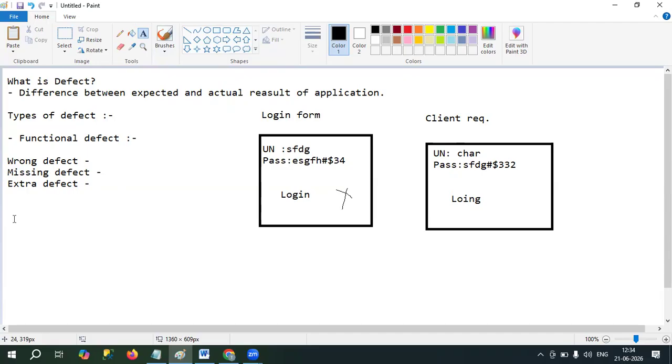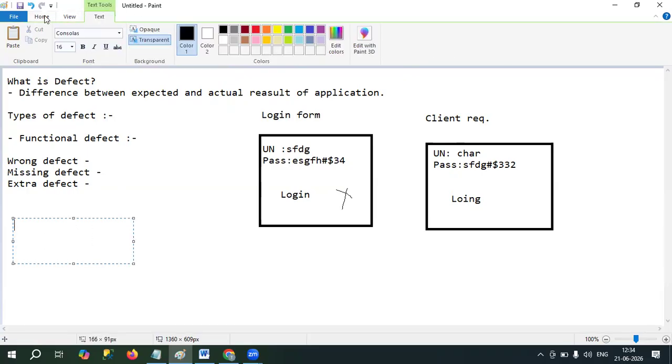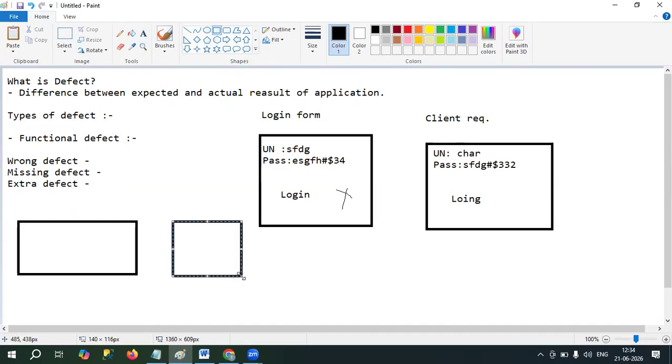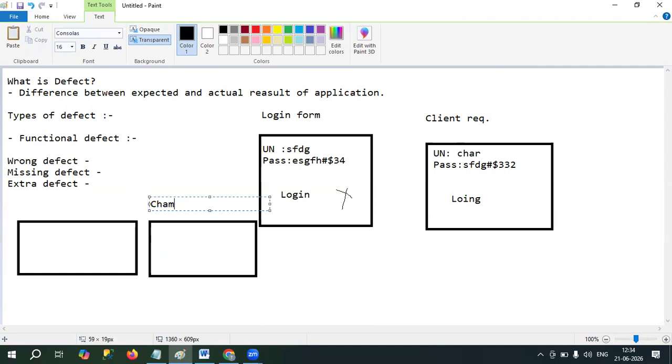If any functionality in the software is missed but it is mentioned in the client requirement, that is known as a missing defect. So let's go with another example for this. Everyone knows the scenario of the change password functionality very well. Everyone is aware of this functionality to change a password. So let's go with this functionality, change password. On this side, you can consider we have been given the client requirement.